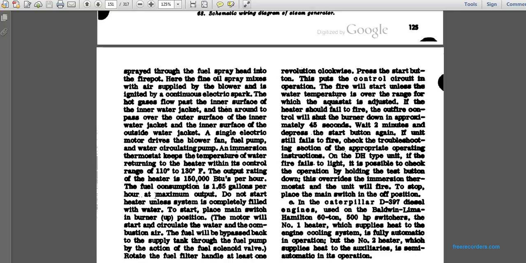Starting: place the main switch of the burner in the on position, and the motor will start and circulate the water. Check the supply tank, the fuel pump, and the action of the fuel solenoid valve. Rotate the fuel filter handle at least one revolution clockwise. Press the start button, then put the control switch in the operation position.